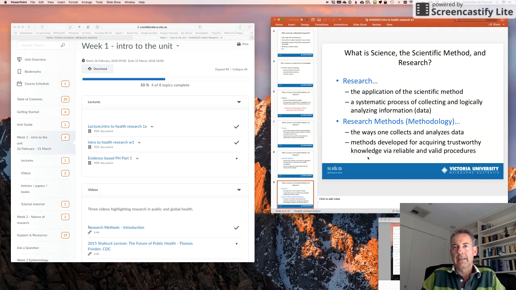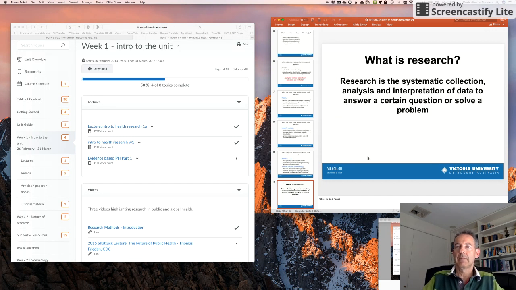Research has its methods, altogether explained as methodology, and that's the way one collects and analyzes data, and they should be described to develop trustworthy knowledge through those reliable and valid processes. If you want to define research in one sentence, you could describe it as: research is the systematic collection, analysis, and interpretation of data to answer a certain question or solve a problem.